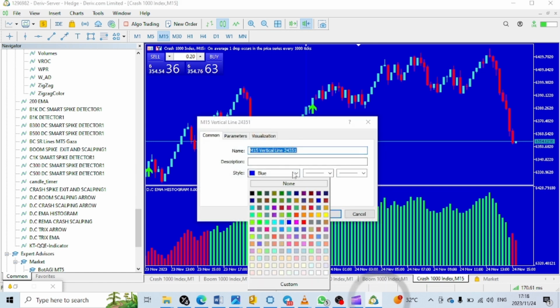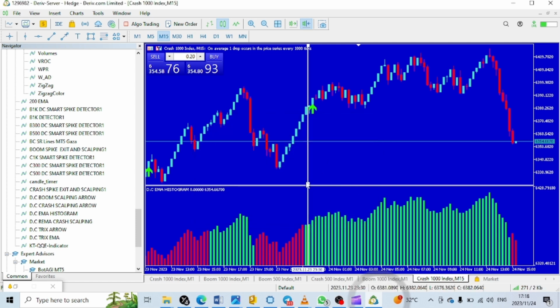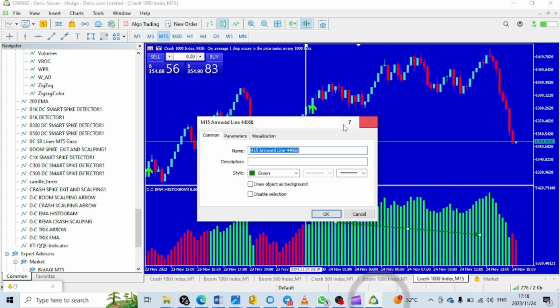Change and use white so that we can see it. So what you want is that we want price here. Since we are buying, the histogram on the 15 minutes time frame has to be green, like what is happening during this period. The histogram is green during this period. So let me use white here so that you can see the arrow.